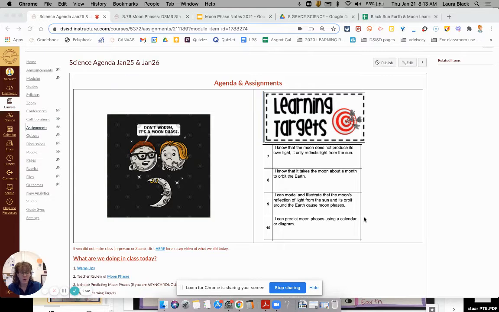We really practiced modeling, illustrating, and diagramming why we have moon phases. And it all has to do with the angle from Earth that we're viewing the moon as it makes that orbit around us. And we'll look at some diagrams in that. We also really practiced making predictions, and predict is a key word. If you're given a diagram or a calendar, you should be able to figure out the time span and predict when another moon phase is going to happen again or when the previous one happened.